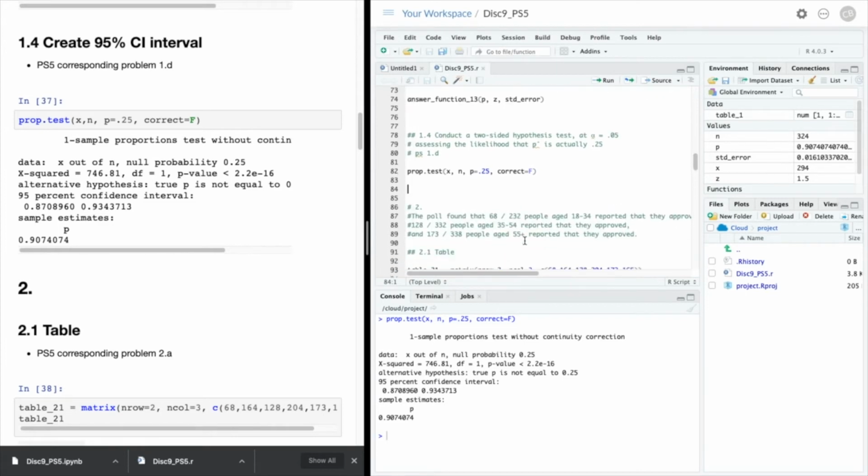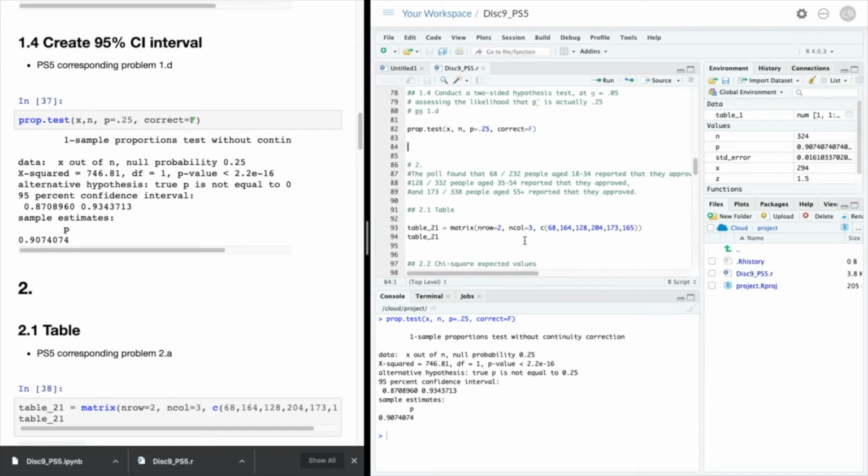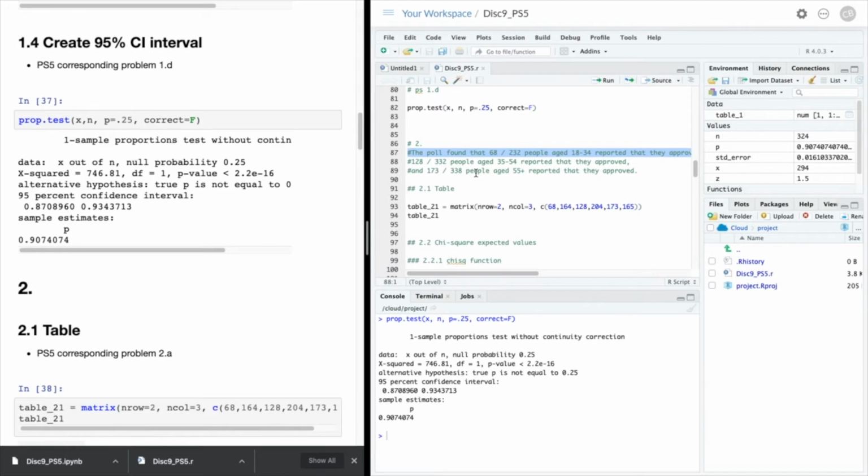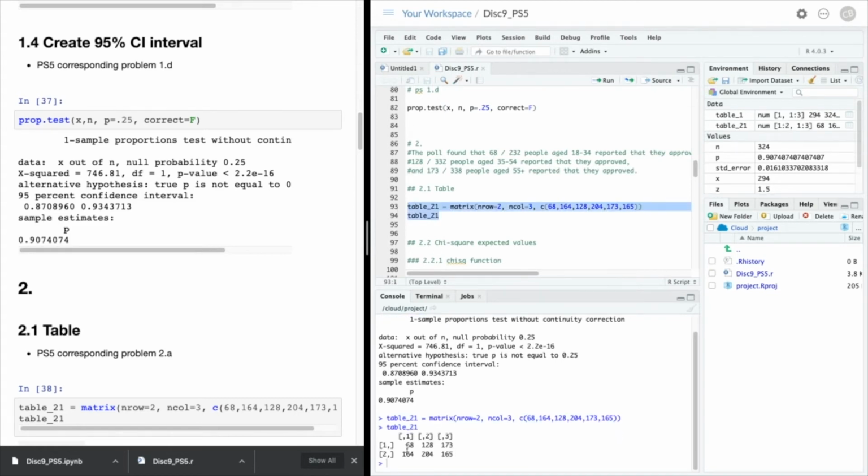Now moving on to number 2, or problems 2, we are going to look at a poll of people. So this is the data up here that I just kind of pasted in. I created a table of this using this function here. So I will run that table to show you what it looks like. And so what you'll see is that now we have a table of that data that was given to us.